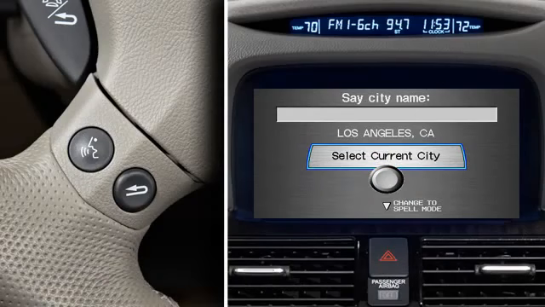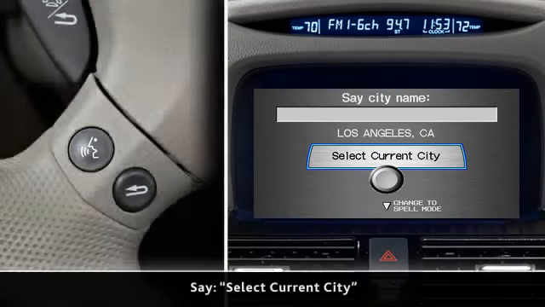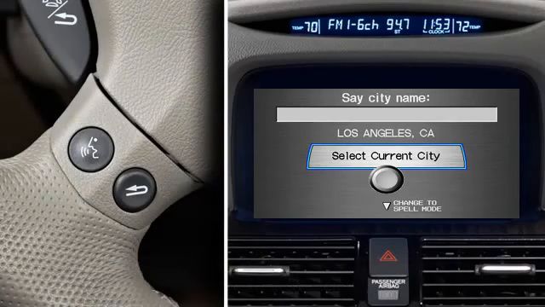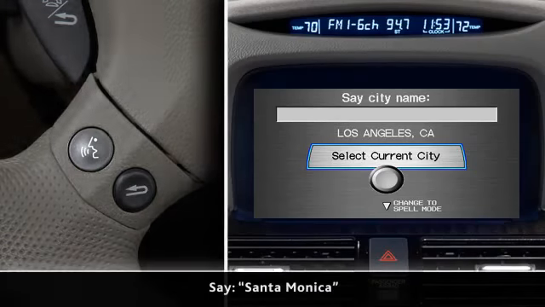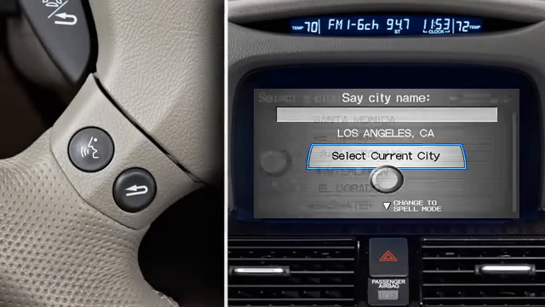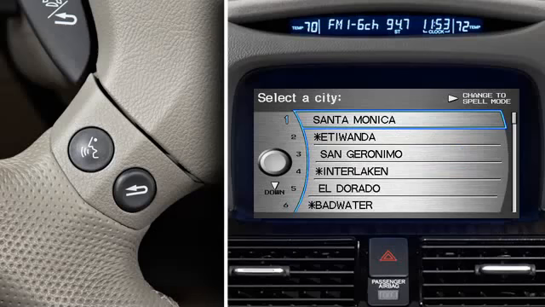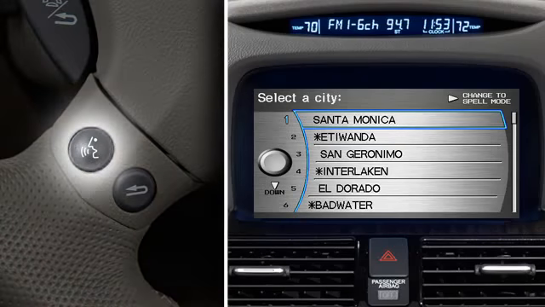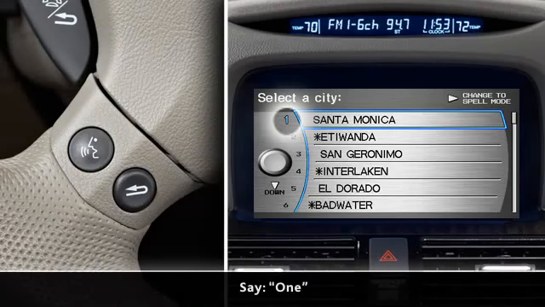If the city you want is displayed on the screen, press and release the Talk button and say, Select Current City. If your desired destination is in another city, then press and release the Talk button and say the city name. Once you've said the city name, the system will generate a list of possible matches. When you find the city you're looking for, press and release the Talk button and say the number of the matching entry.